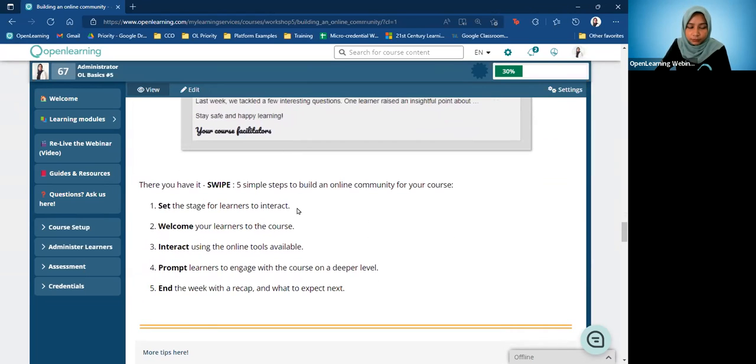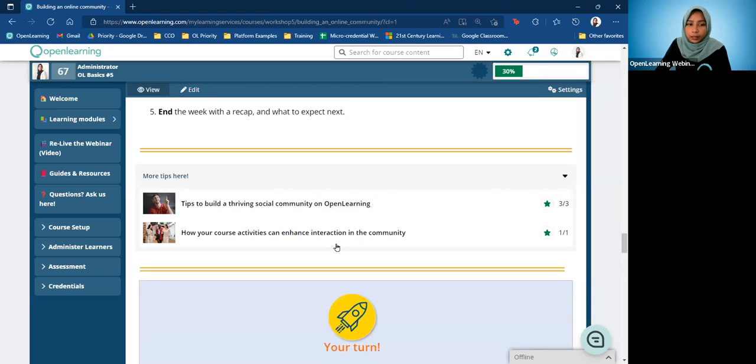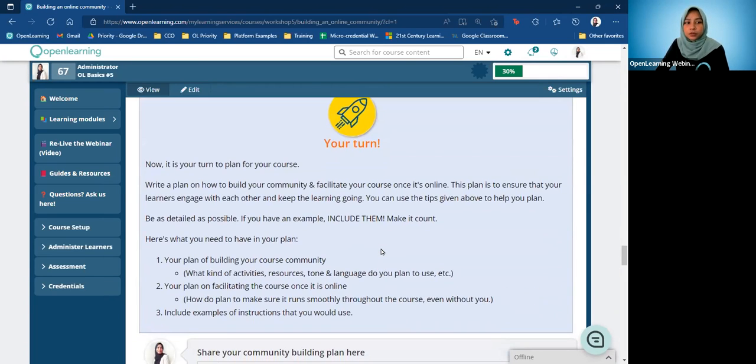Okay, so these are some of the ways you can build an online community for your course. There are more tips, so you can read on them by clicking on this. There are tips on how to build a thriving social community and how your course activities can enhance interaction in the community as well.